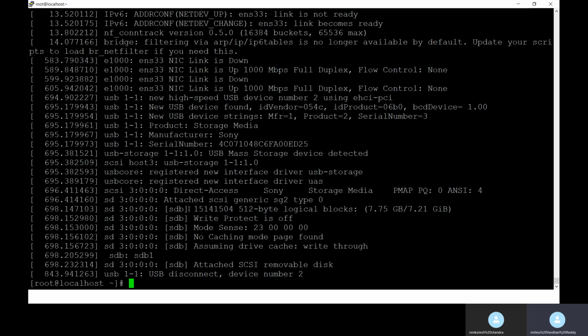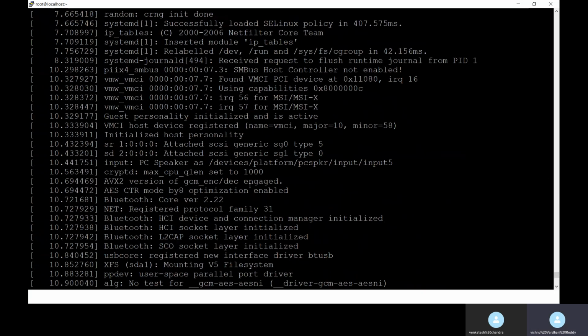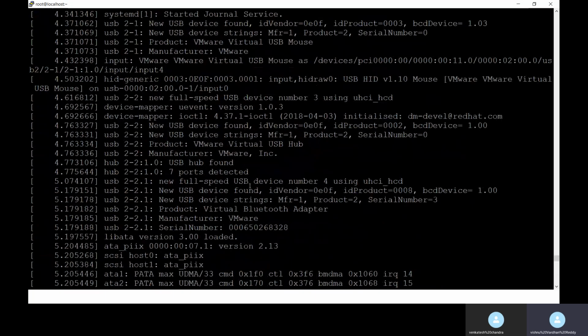And then dmesg. It will show the complete error messages and warning messages from the kernel level and everything, all the drivers. So everything will be displayed by dmesg. It will show the complete driver information.